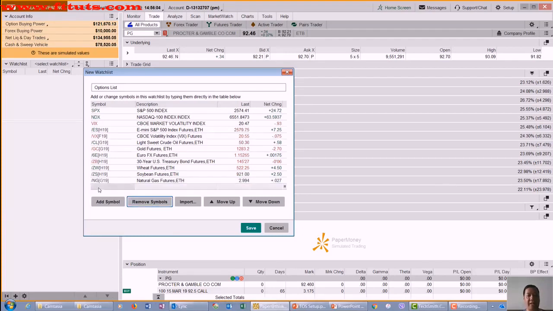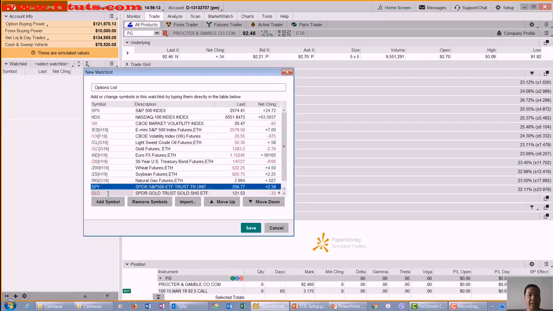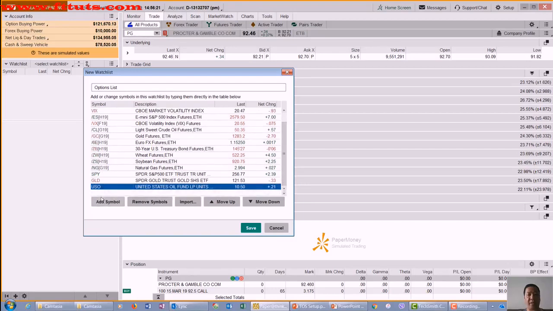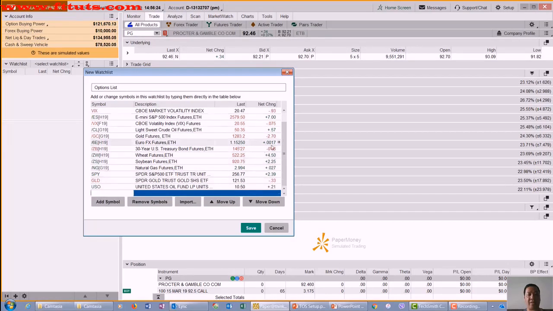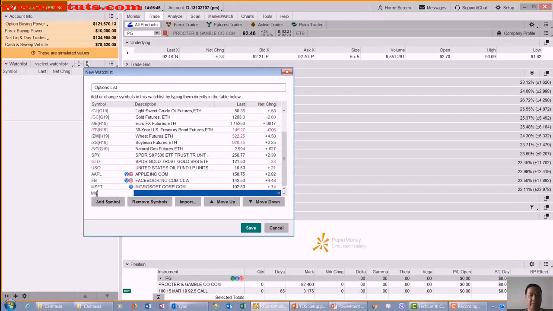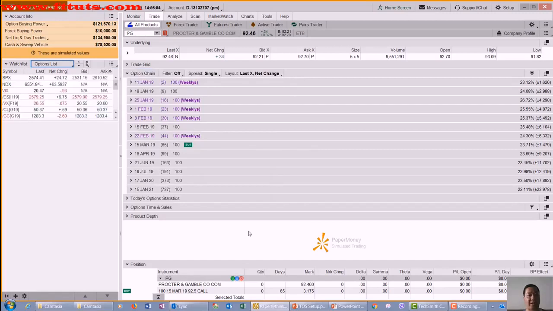Now you can start adding a few ETFs like the S&P 500 ETF, SPY, gold ETF, GLD. If you want to trade crude oil ETF, USO. After that, you can add a few commonly used stocks, like the ones that you like to trade. For example, Apple. And then you can add Facebook, Microsoft, McDonald's, P&G, or whatever stock you want to add later on.